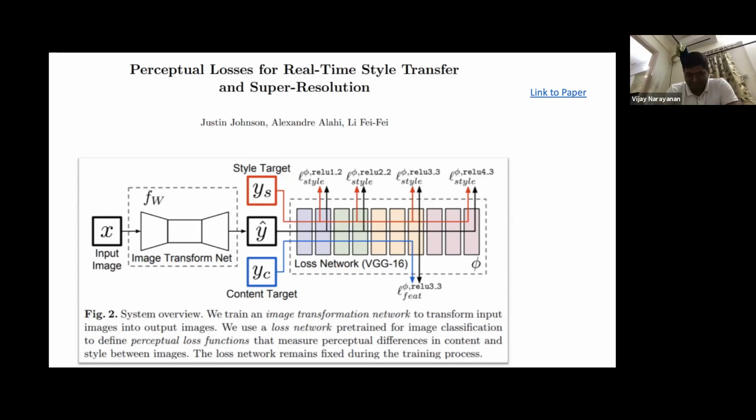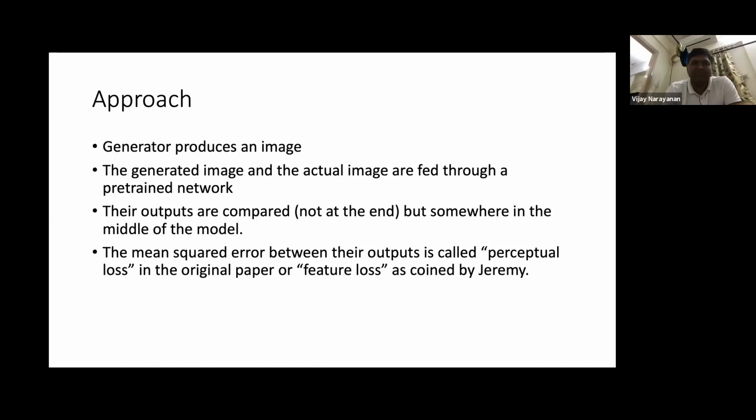In the case of this paper, the authors call them perceptual loss, but Jeremy wants to call this feature loss. So that's what this entire thing is. Very simply, if you look at it very simply, that's what it is. And this is the approach that is being formulated as part of reading this paper.